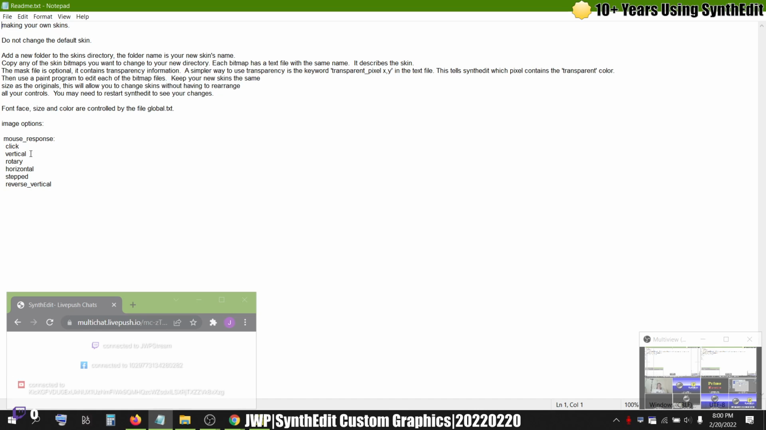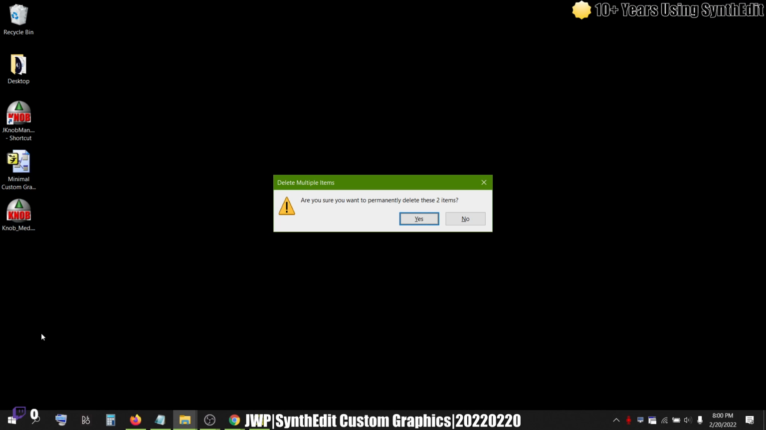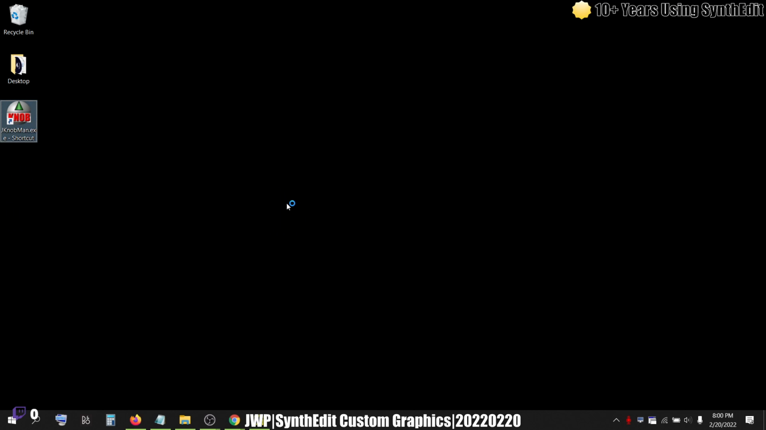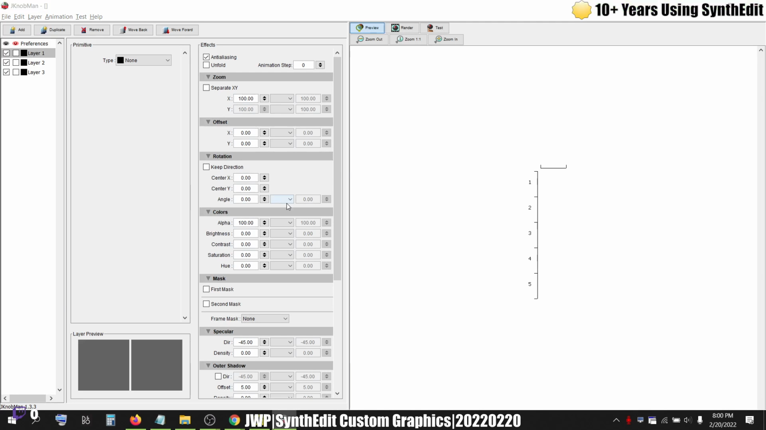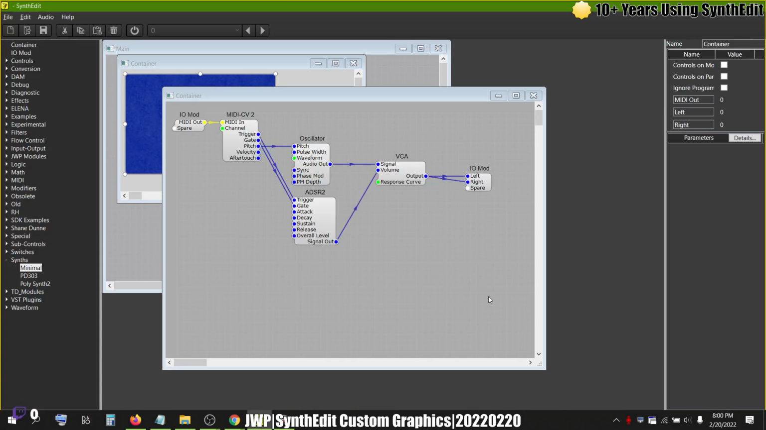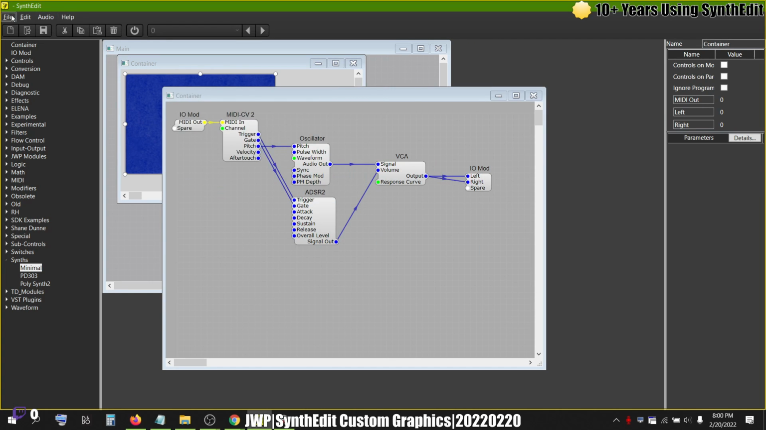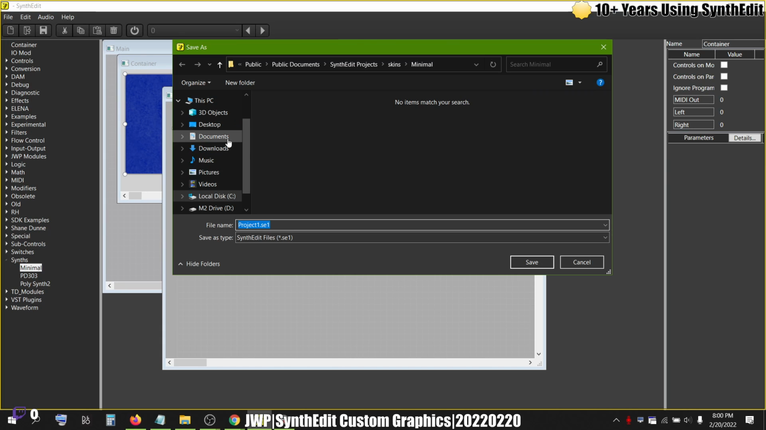And image options, mouse response. This is how the mouse is going to respond here. So I'm just going to delete my previous demonstrations and start up Knobman. And I'm going to go back to the skins folder here. We got minimal. However, it's currently not showing up in the skins list. I need to restart SynthEdit. But before I do that, I'm going to save this right on my desktop. We'll call this minimal graphics example.